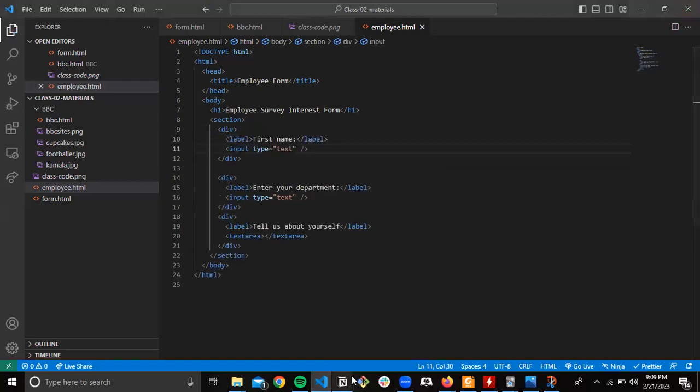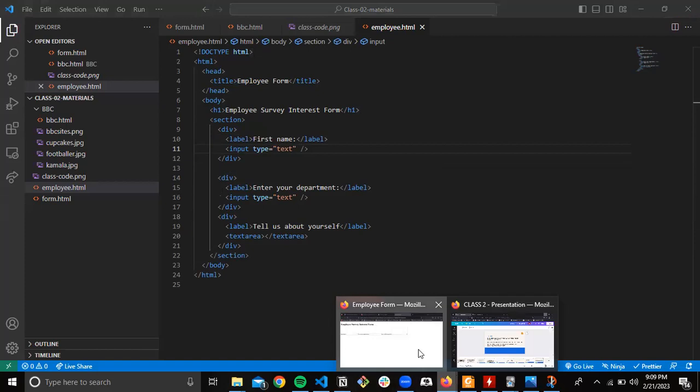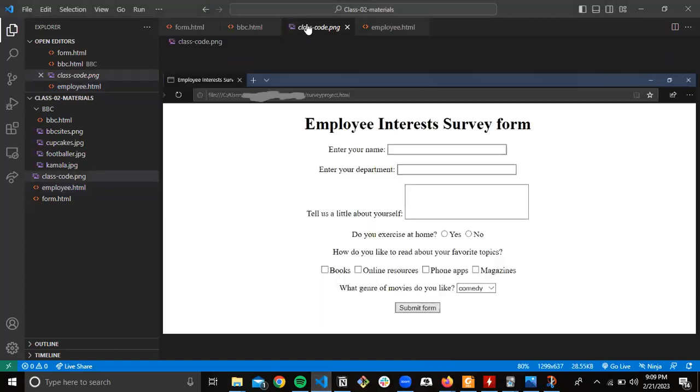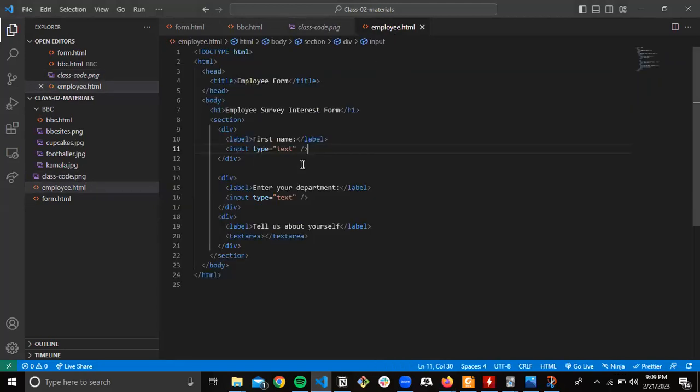Okay, but so far, do we understand? So far, the only things we are talking about are inputs. We've spoken about inputs. We've spoken about labels. There are a few more inputs in this code. So we have this one, do exercise at home. Again, we would say it's a label.